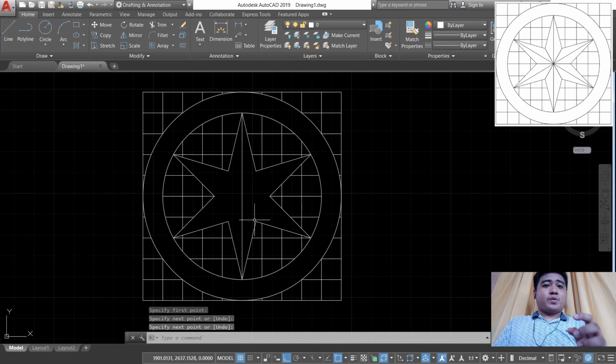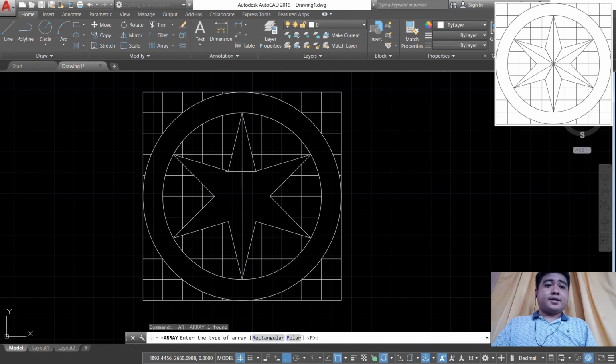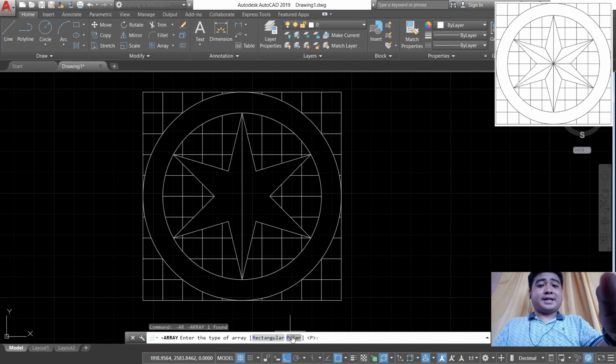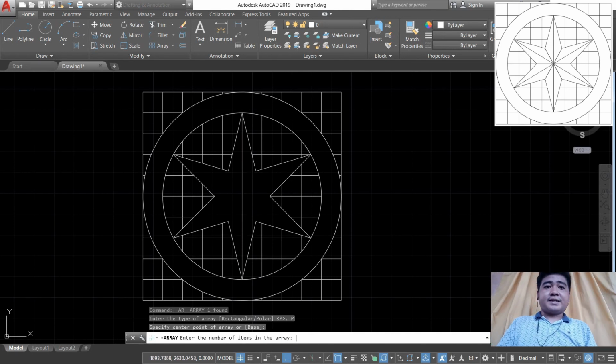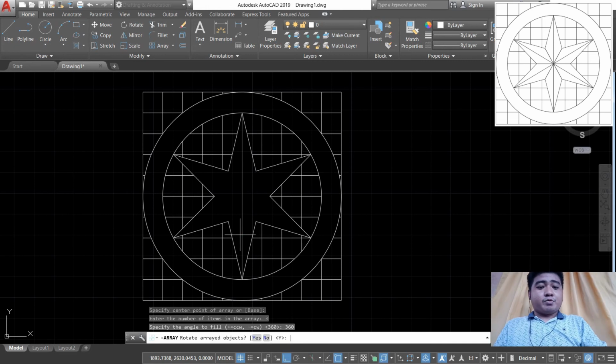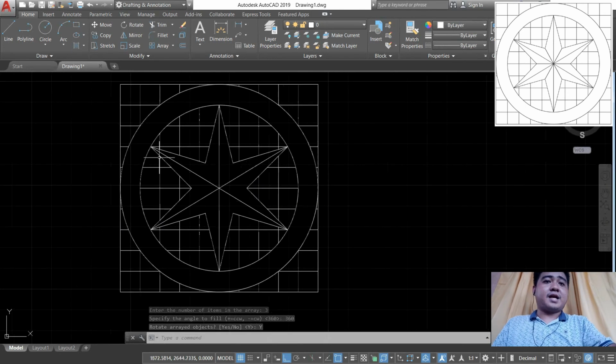It's up to you if you want to manually create lines here and here, but for the purpose of array, let's use array. So type in negative AR, then since you want to rotate it, you use polar, then click on the base point there. The number of items 3 and 360. We want to rotate it, so yes. So we have now the lines there.